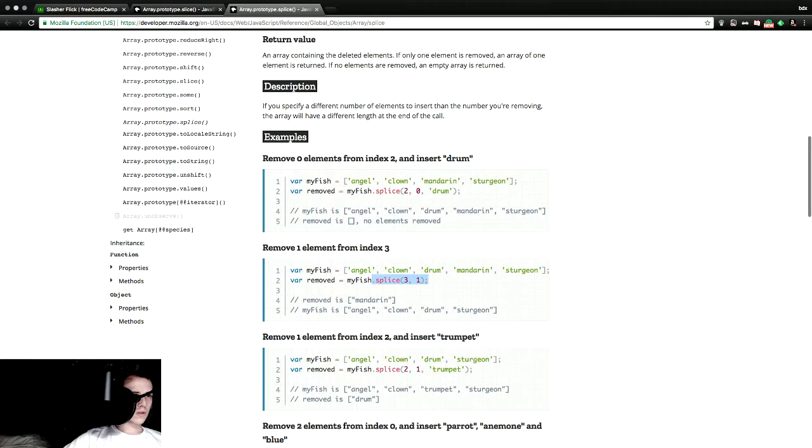We'll wait. Remove 1 from index 2 and insert trumpet. This is what we're looking for. So 3, 1 with no word simply just kills off Mandarin.